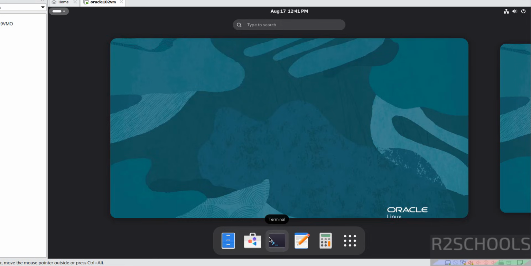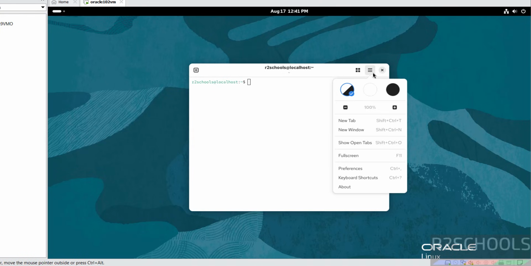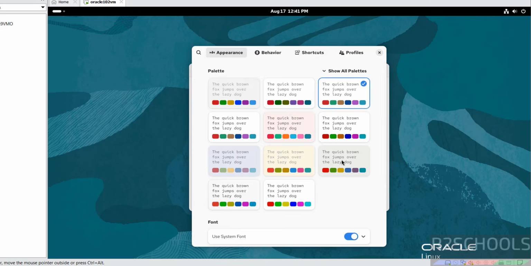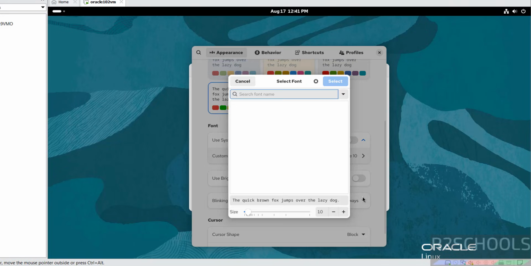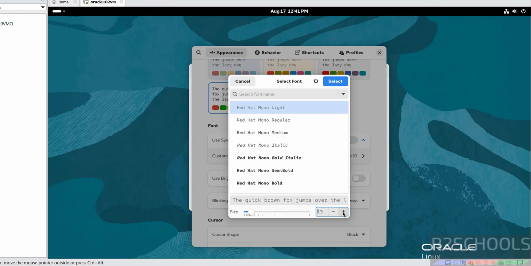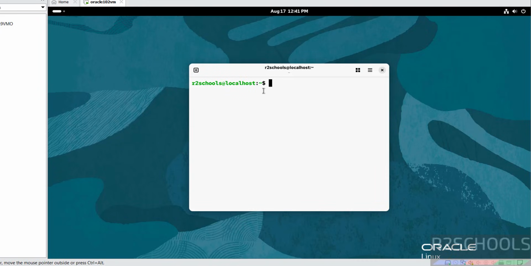Now open the terminal. If you want to get the full screen, click on this enter full screen mode. Now increase the font size and color. Go to preferences and select any one of these patterns. See, the font size has been increased.